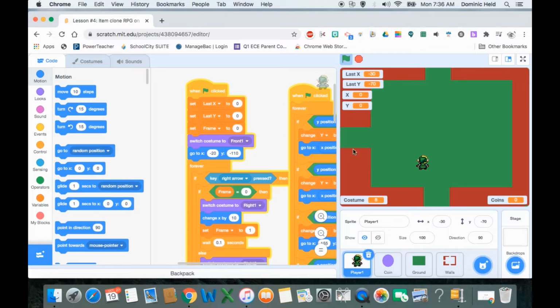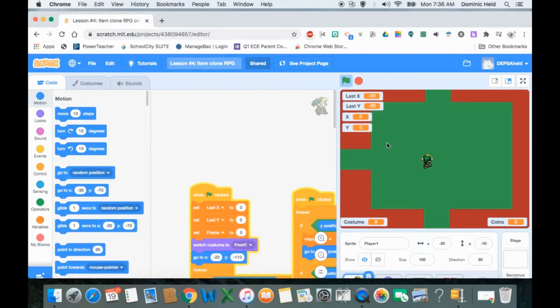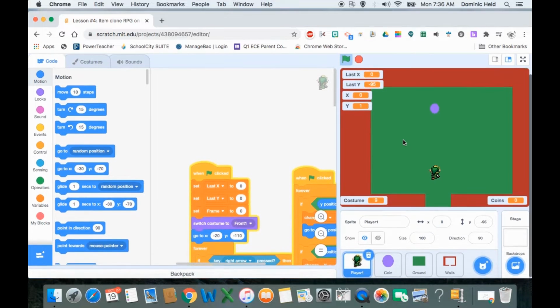But here in lesson 4, we're going to look at how to turn our item into a clone. As you see here, we have just a purple coin there. You could make this item anything you want. When our character touches it, it goes away.